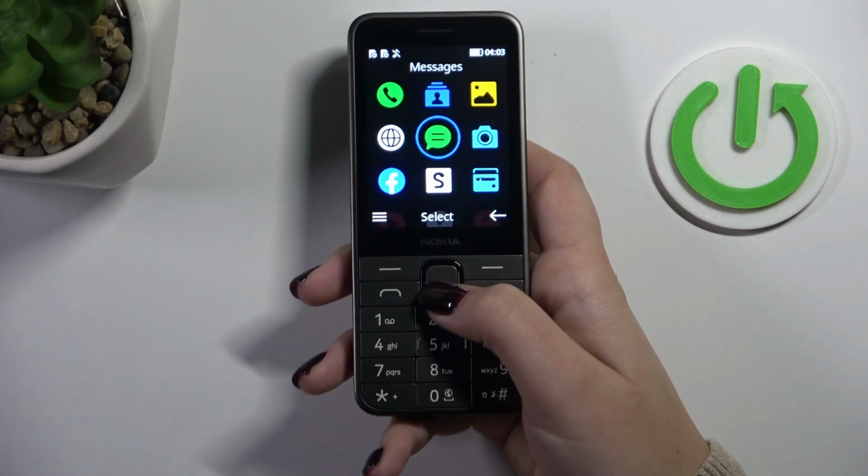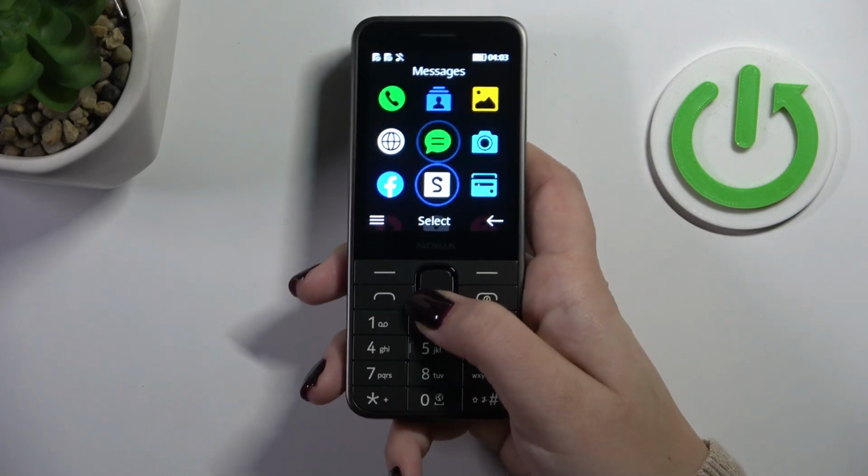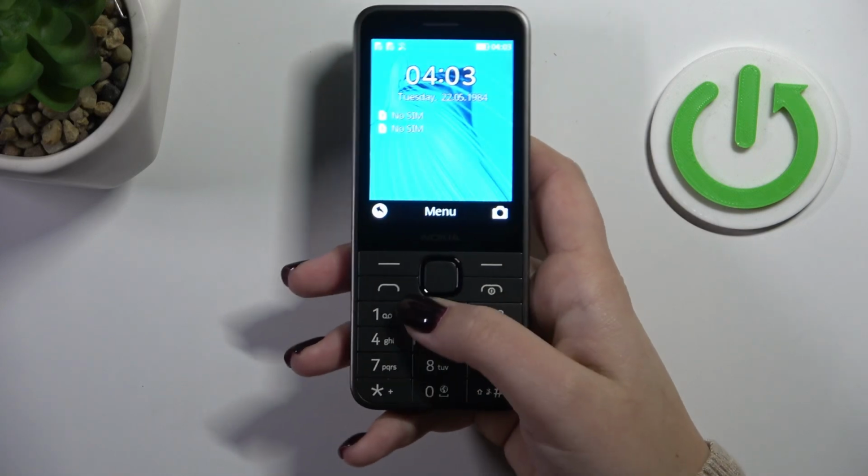And now we can go back, enter the menu, and as you can see, the circle is right now in the color which we've just chosen. Alright, so that will be all.